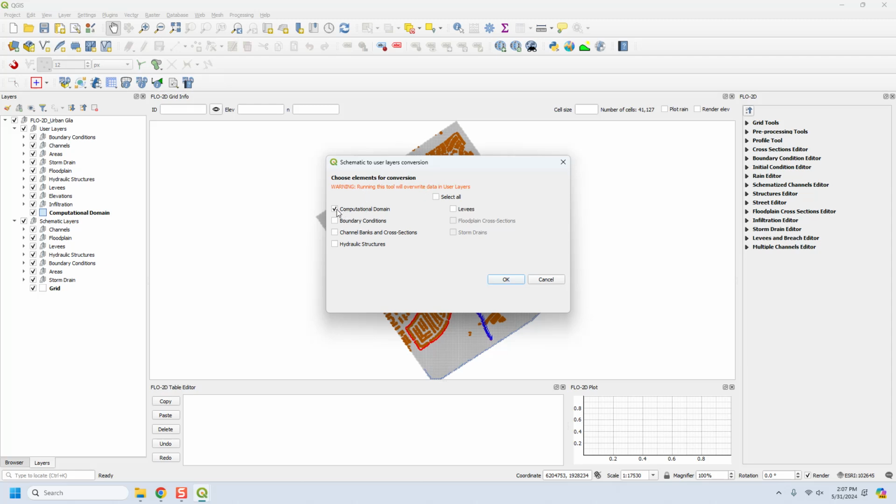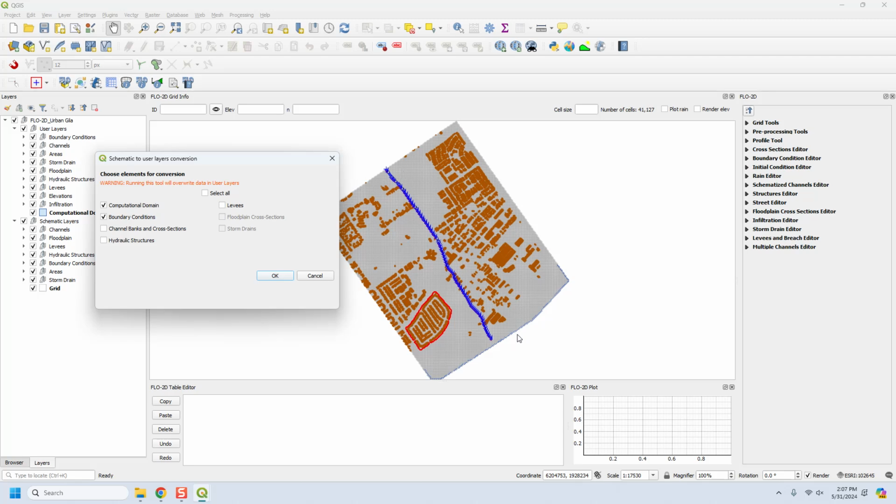So I click comp domain. That will convert the grid to a computational domain. Boundary conditions, that's pretty obvious. It's just inflow nodes and outflow nodes. Don't do channels, because it doesn't work very well, so just leave your channels alone. Hydraulic structures, levees, and then if you had floodplain cross sections and storm drains, you'd want to hit those two as well. And then click OK.